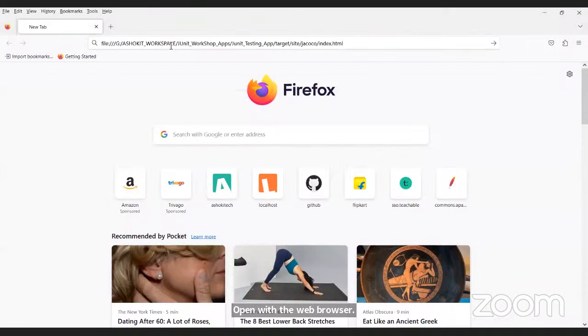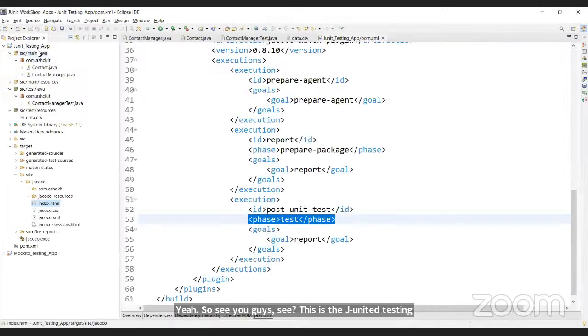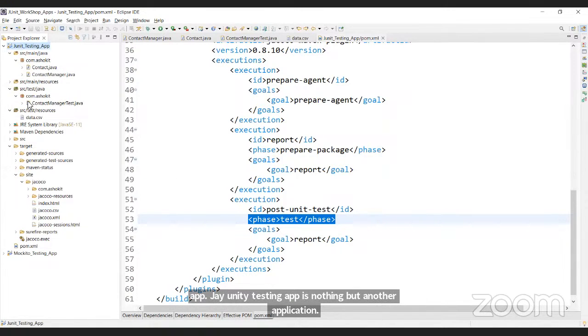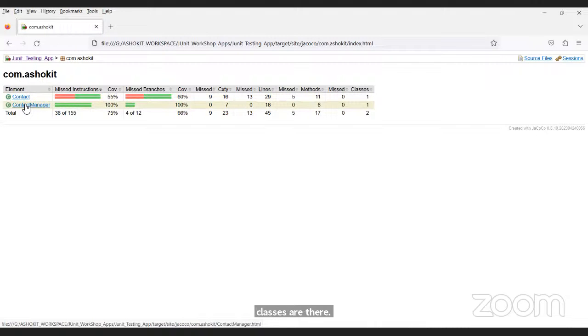Yeah. So see, guys, this is the JUnit testing app. The JUnit testing app is nothing but our application, the contact manager application, sir. Expand the project of com.ashokit. There are two classes. One is for Contact, and another one is for Contact Manager. Tell me, guys.